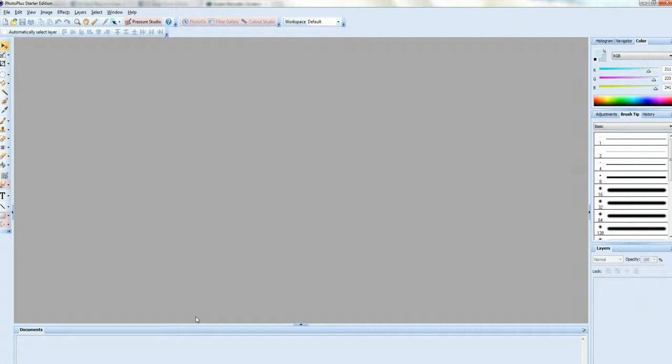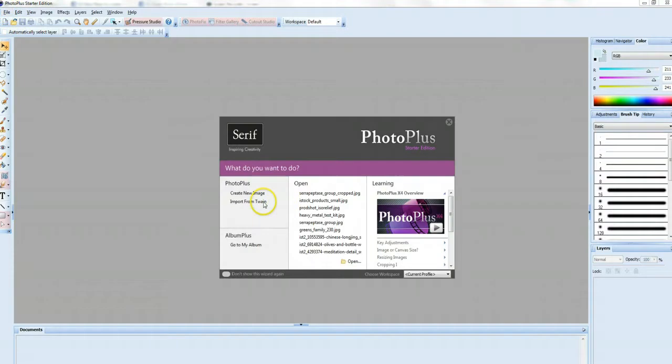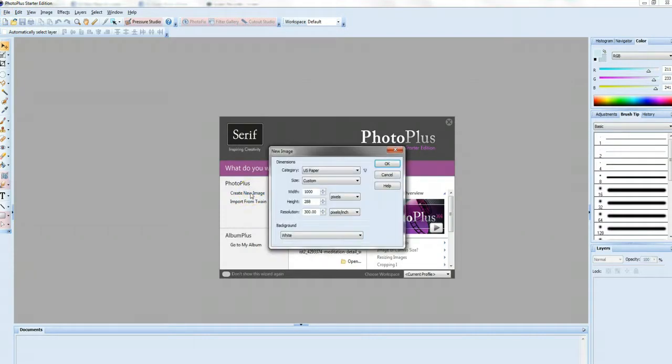So let's go ahead and look at creating this image for the WordPress default template. As I mentioned, it is 1000 by 288. And so what I want to start with is I'm going to select File, New, and this brings up my little Starter Edition page. I want to create a new image, and here I can set my width and my height. I have actually already set those, but I could change this if I wanted to.